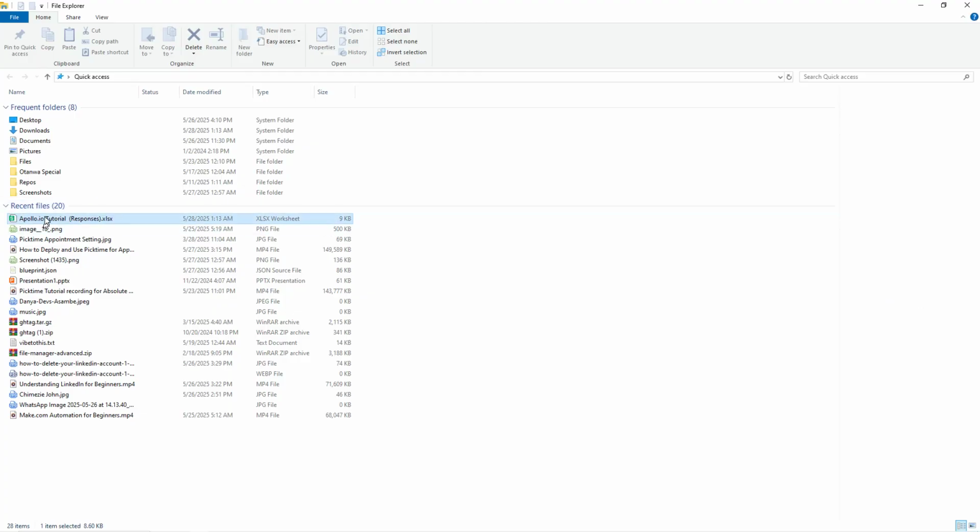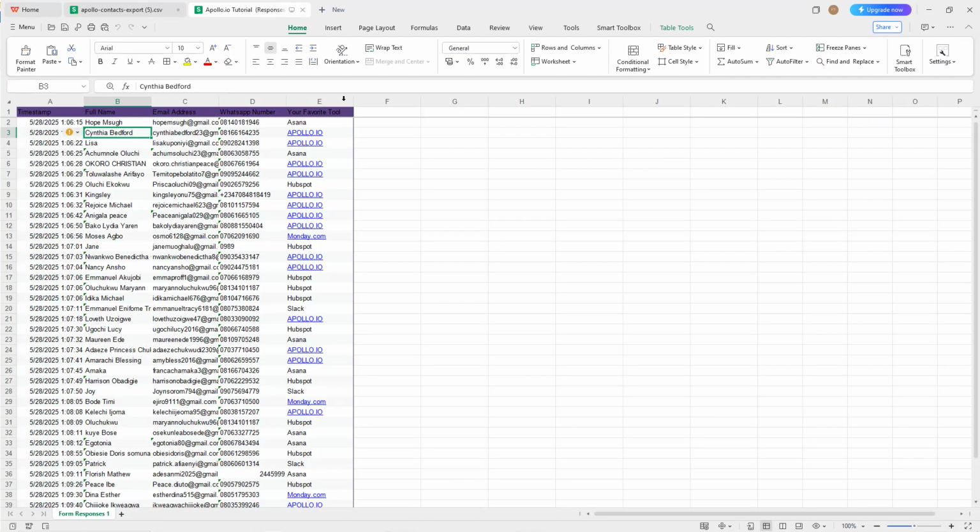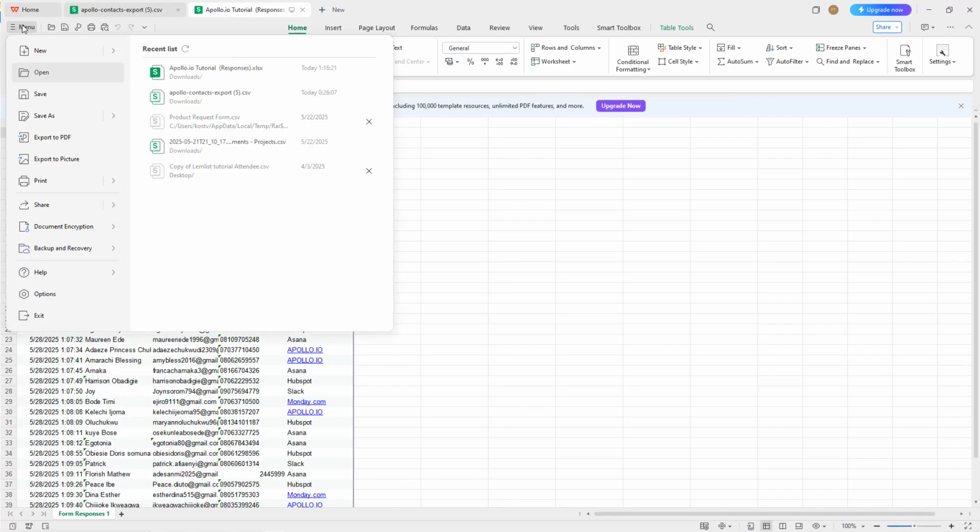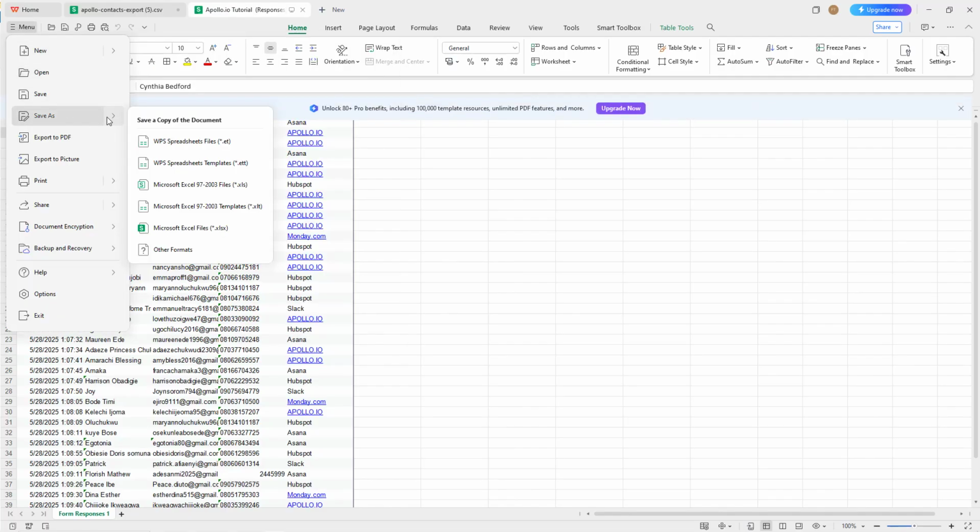So this is the file here. Okay, I want to save it again as a CSV. This is the file now. This is the menu, right? This is my menu. You see the file now. I will say save as. You see save as here?